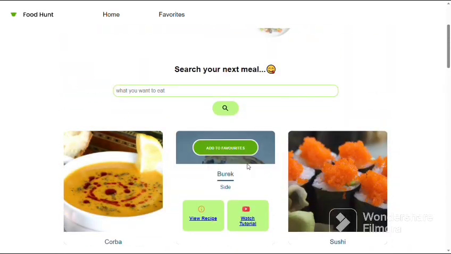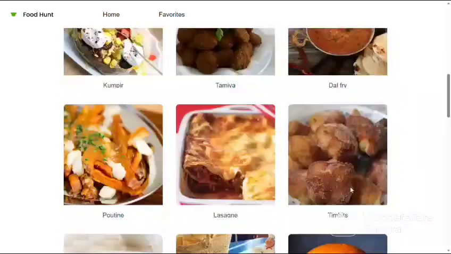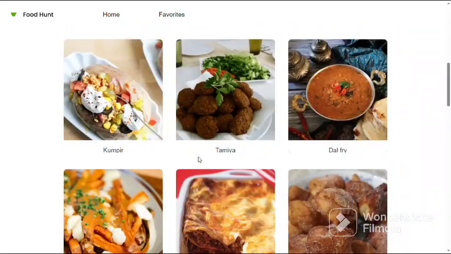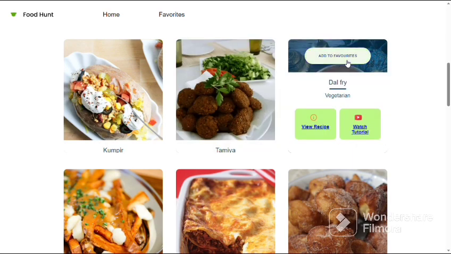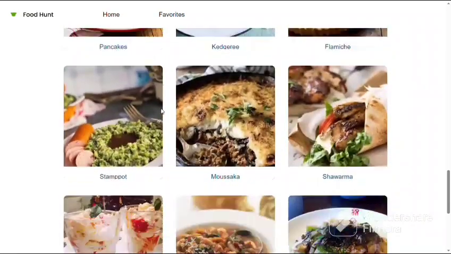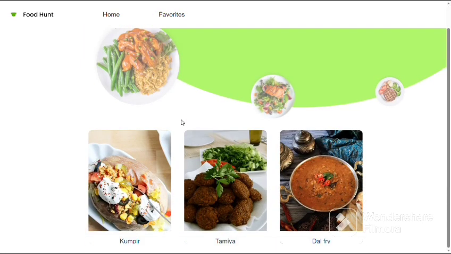When we hover, we can see the recipe, we can watch the tutorial on YouTube, or we can add this to favorite. These are the meal cards, so let's add some of them to the favorites, like add to the favorite, add to the favorite, and add to the favorite, right? So we have a favorite page here. When we navigate to it, we can see those added to our favorites are here.